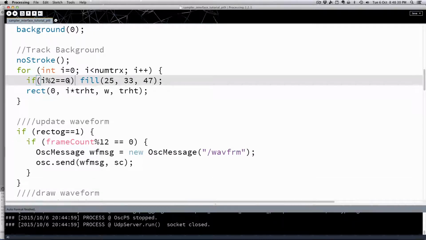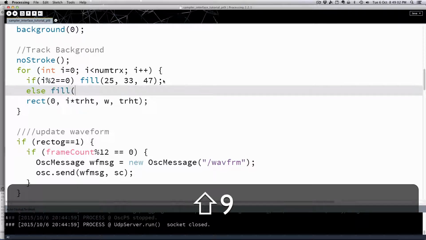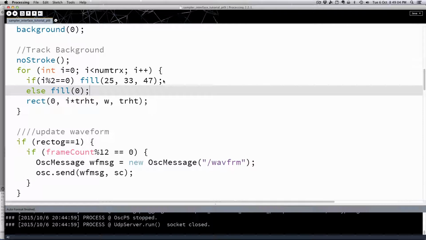So that means that whenever it's even, so 4, 6, there'll be no remainder. 2 will always go into it with a 0 remainder. So that means it's even. The fill's going to be this dark blue, and else we can just say else. So that means when it's not even, so it's odd, the fill is just going to be black. Okay, let's give that a try.